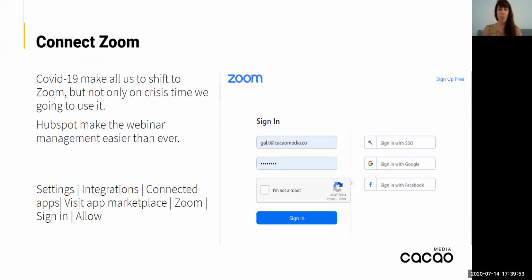And why is it so amazing? Because you don't need to do a lot of effort and create things in Zoom. It's going to give you the option, but it's under your hands to decide where you want to create the landing page and the connection.